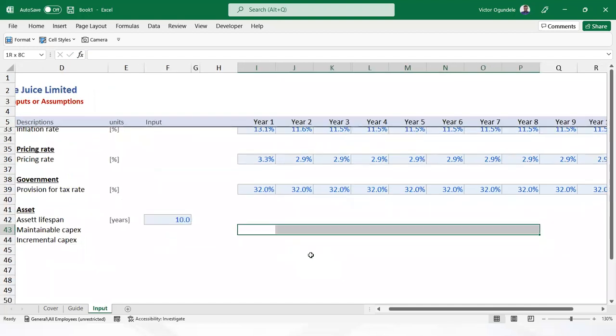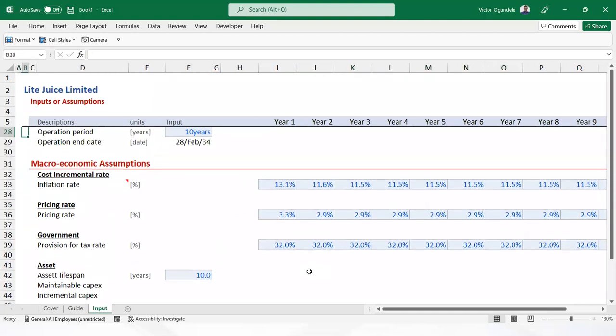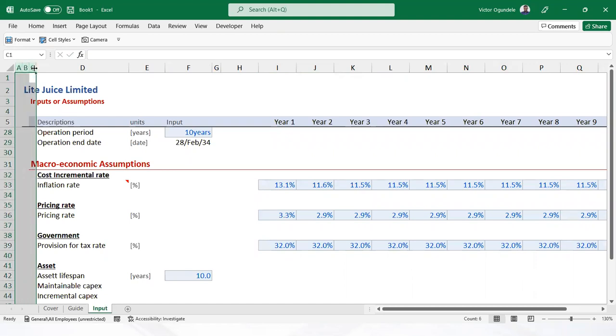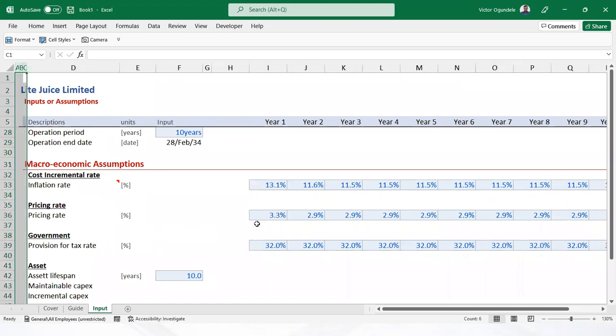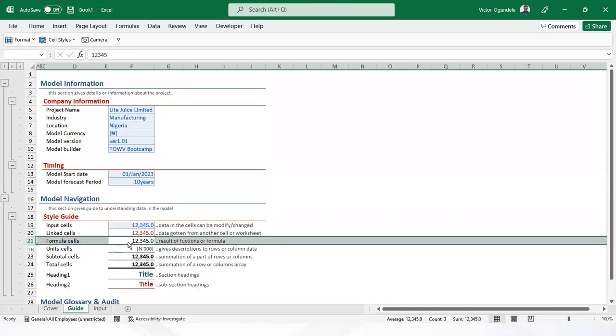Someone made a comment the other time, what if you have a linked sales tab that contains formulas and the whole thing? So we also need to include that. For example, this is our pricing rate. It's actually a formula, but it can also be updated. So it's a formula cell, but it can still be updated, which means we might need to create a different sales tab for that.